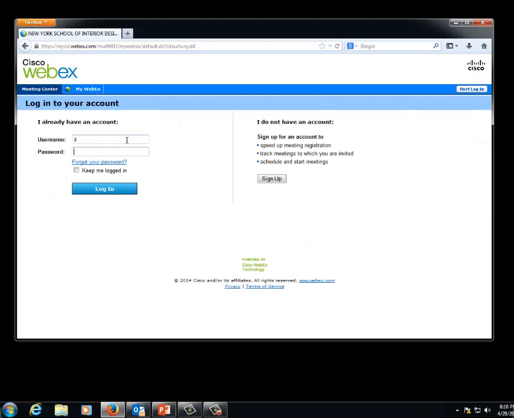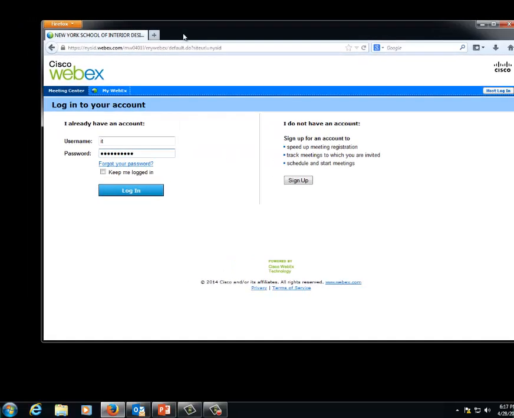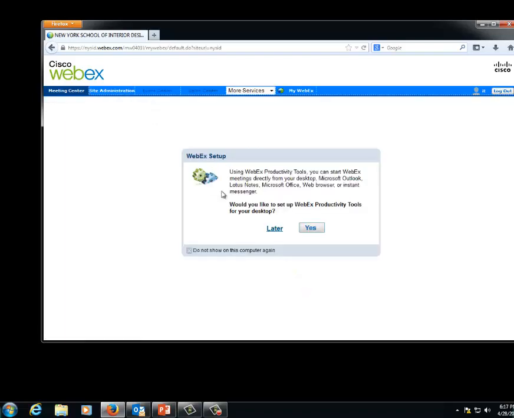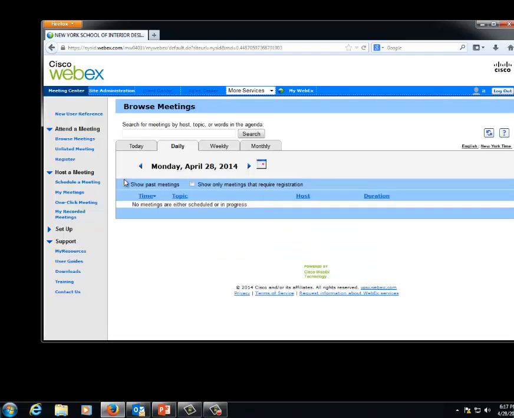Login is IT. Password is... I'm not going to tell you the password because we don't want to post an account and a password, and then everyone can go in there besides the instructor or anyone who belongs to the school. Log in. This thing will pop up. Just don't press yes, just put later. You don't have to install that if you don't want to.